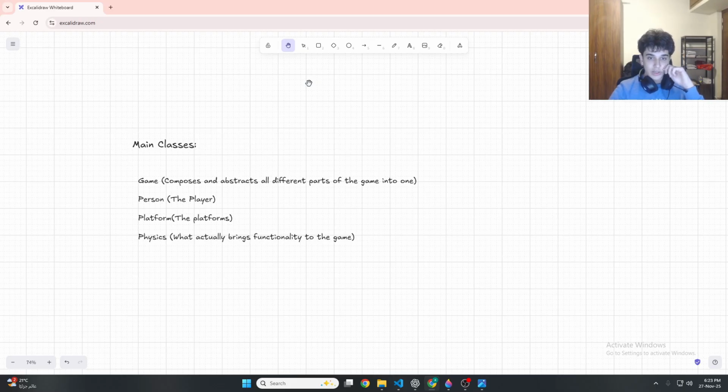Then we have the player class, which is the person, and then we have the platform class, which is the green boxes you saw at the beginning of the video. And then you have the physics class, which is actually abstracted and contains all the actual functionality or logic in the game. Things like movement, collision, gravity, and all of that stuff.